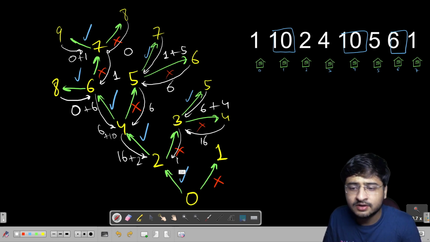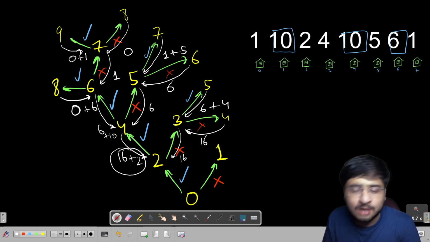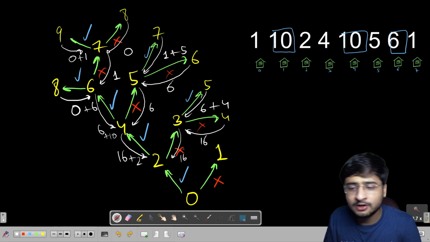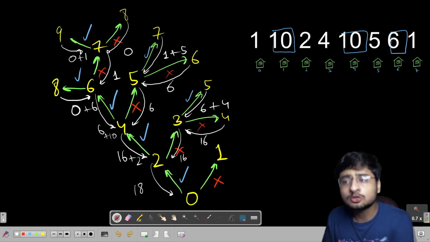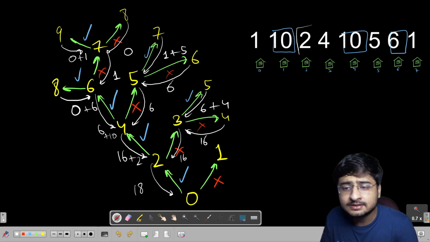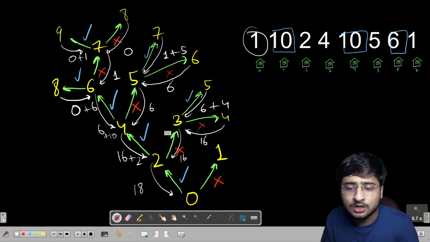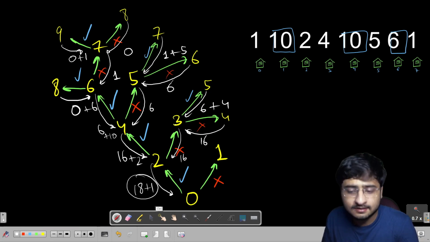And now you can simply see for this case of 2, if we rob 2, I'll be able to make 18. If I do not rob 2, I'll be able to make 16. So best is robbing 2. So here I'll be getting this 18 from 2 itself as the return type. Now if we are robbing house 0, 18 is the best house number 2 can do, and we are robbing house number 0 as well. So 18 plus 1, which is 19.